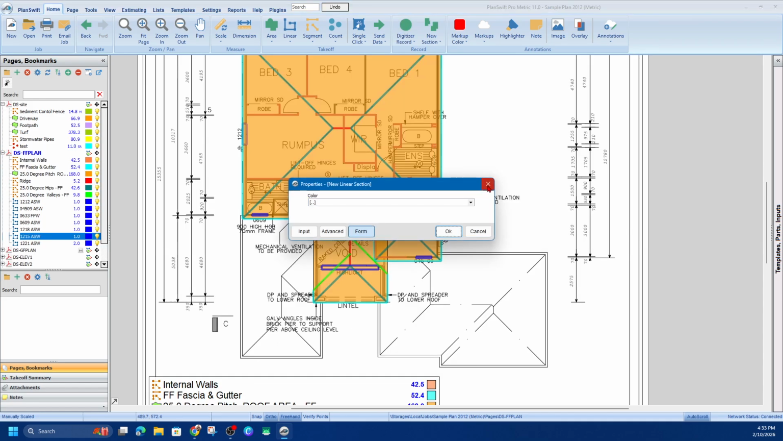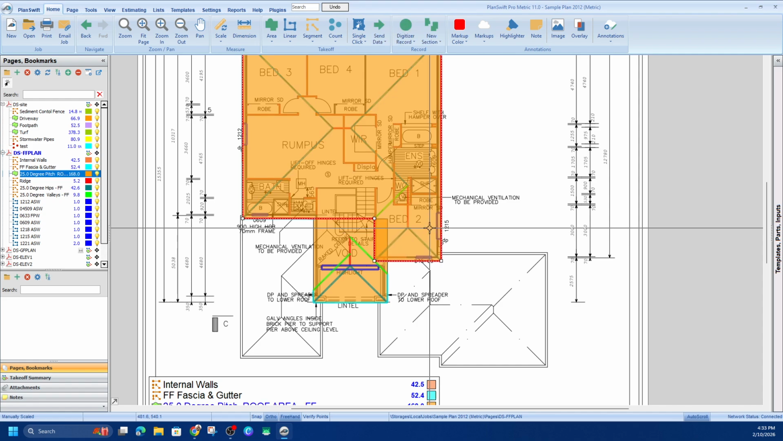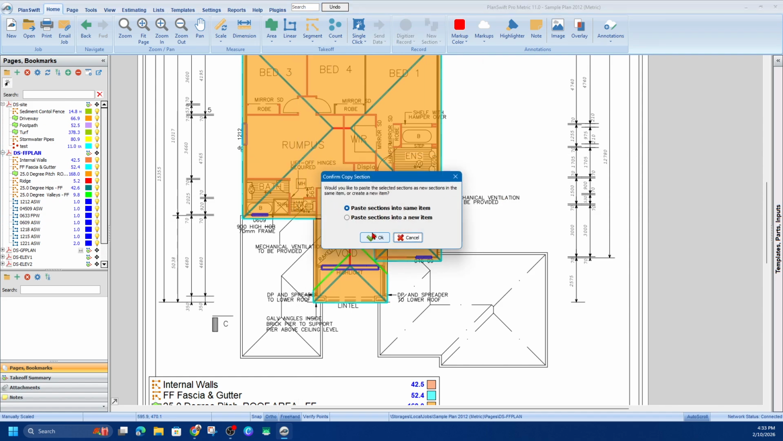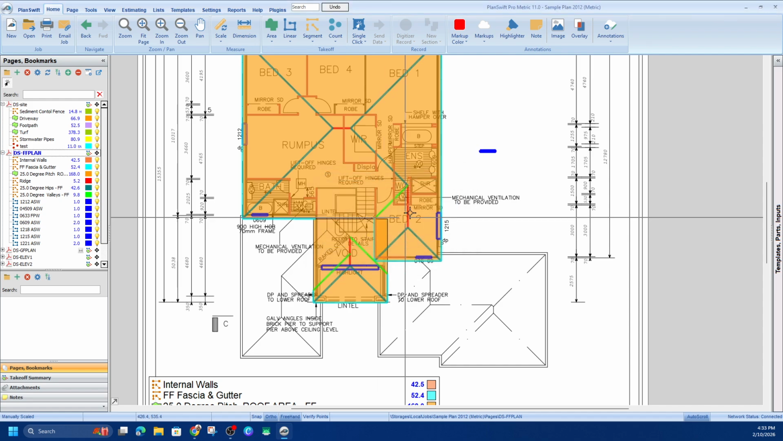So say for example I want to go ahead and copy and paste, say this window, I can go ahead and click on Control C and then Control V, and then it will say would you like to paste selected. Yep, so there we go. So that's how to copy and paste.